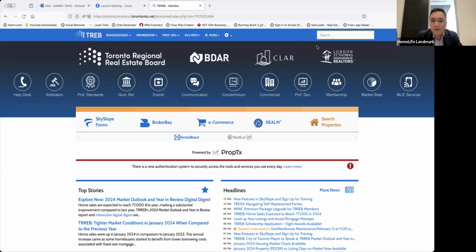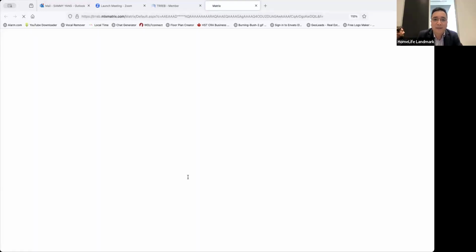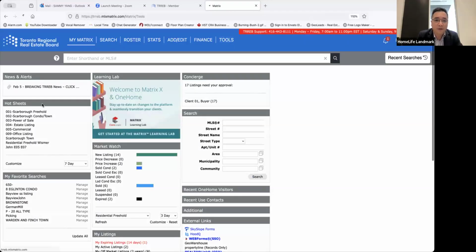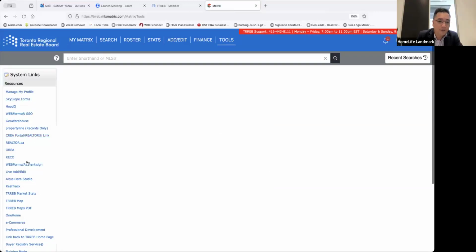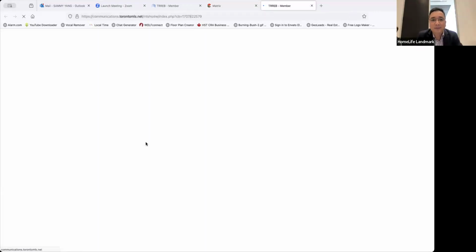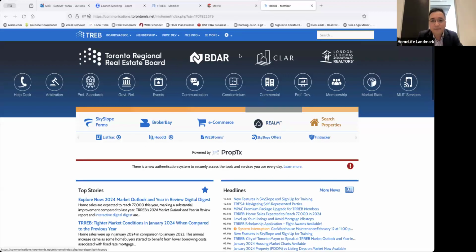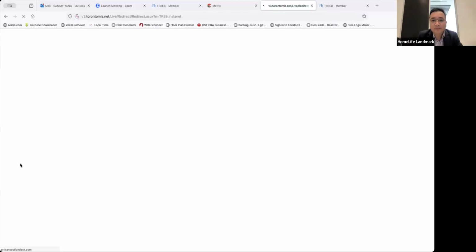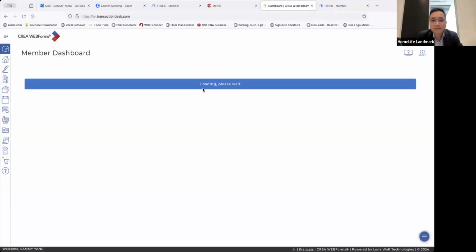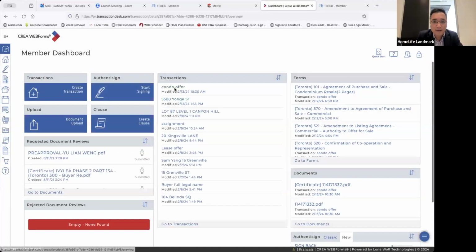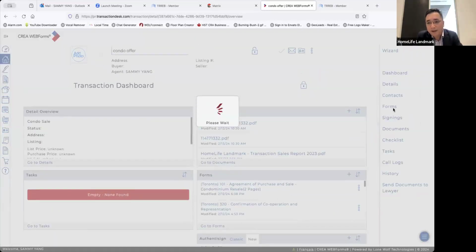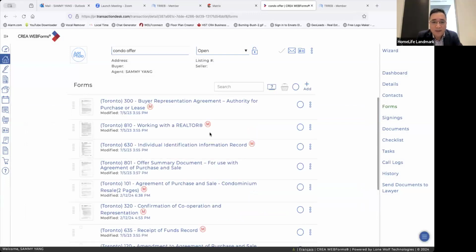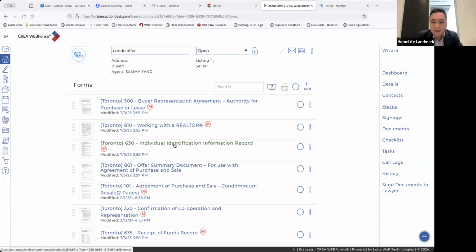So let's start. We go to the forms. We go to the transaction we already did. Let's go search property, and then let's go to the tools. Let's go web form, authentic sign. One more time. Okay, let's say we have an offer. The offer is already negotiated with the listing agent, and everything is done and the offer is accepted.